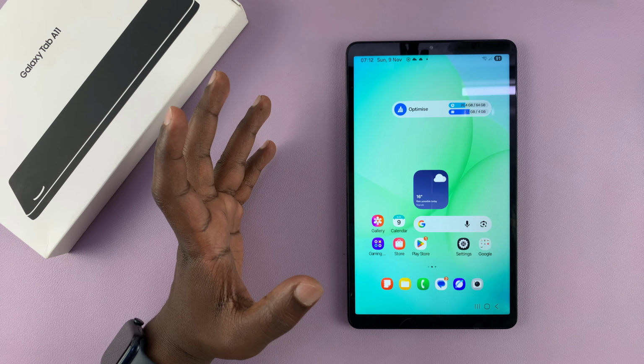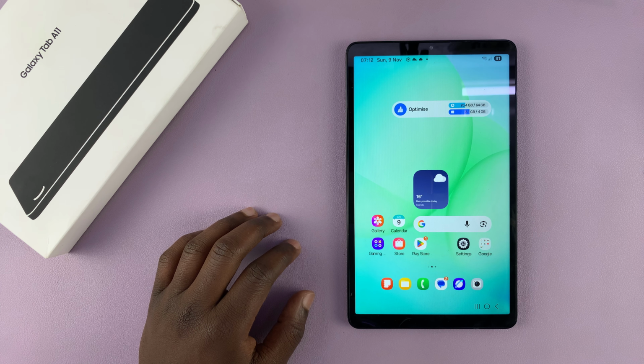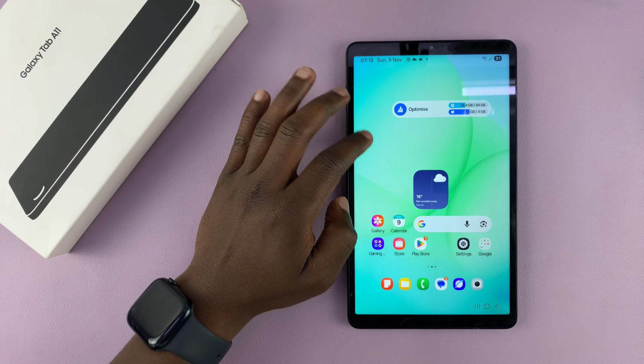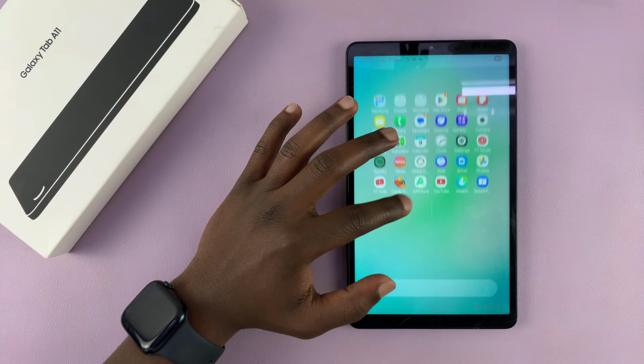Now if you don't know how to set up the secure folder, I'll leave a video linked in the description on how to set up a secure folder. So you can go and check that out first and then come back here with a setup secure folder and let's hide and lock some apps.